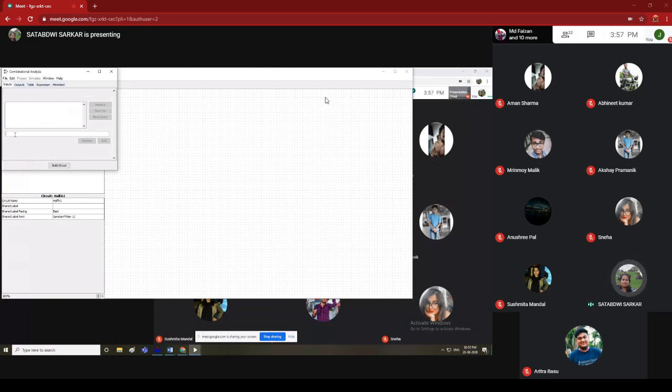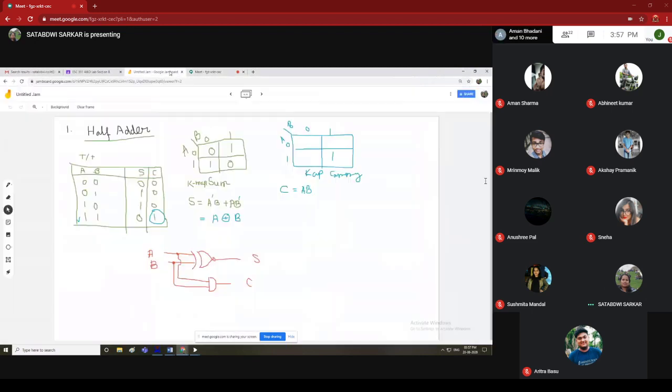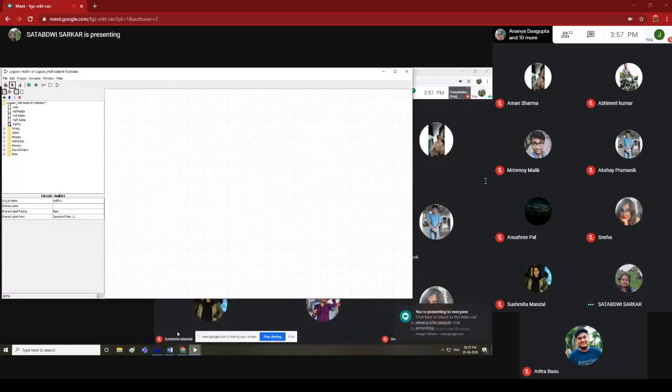So if we put here A, suppose these are the inputs, then we have to take another input B. So click on the add button, and next if we put B as input, then we have to click on the add button. So these are the inputs, A and B. So see here, in Logisim, our inputs are A and B and outputs are S and C.